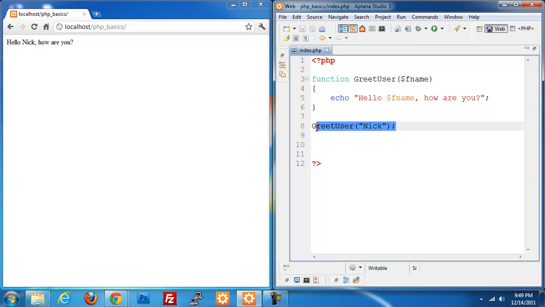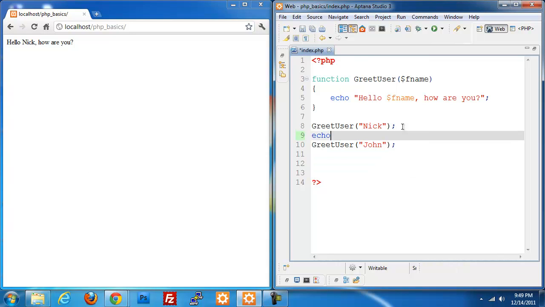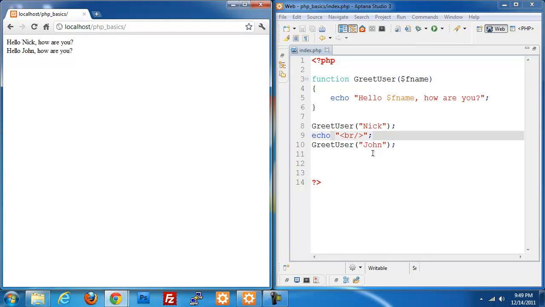Right now this doesn't really show how useful this is because I'm just using this one time. But if I were to do this, let's say for John as well, and put in a break here so that they're on different lines, and refresh, now I get hello Nick, how are you? And hello John, how are you? So now we can start seeing how we can reuse code really easily and modify it so that it allows us to change our application. So that's using one parameter.